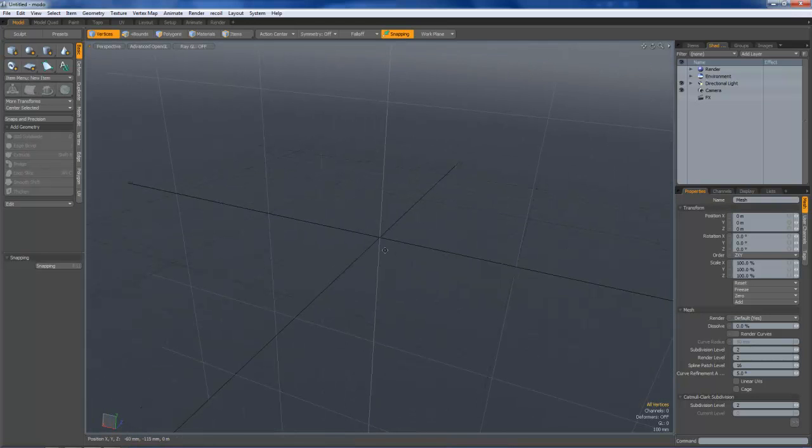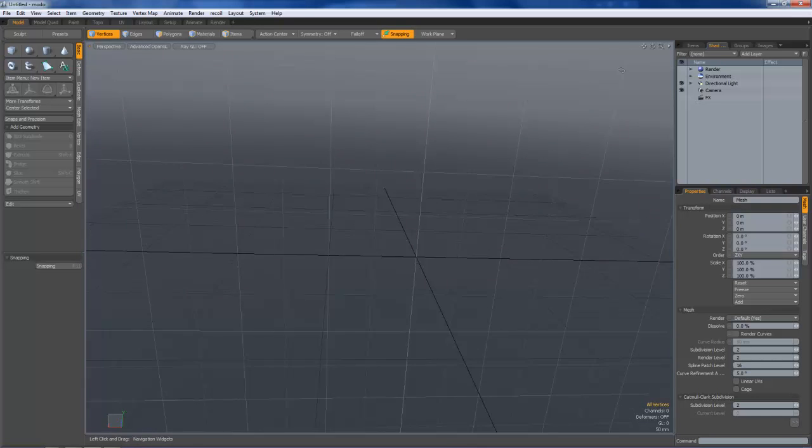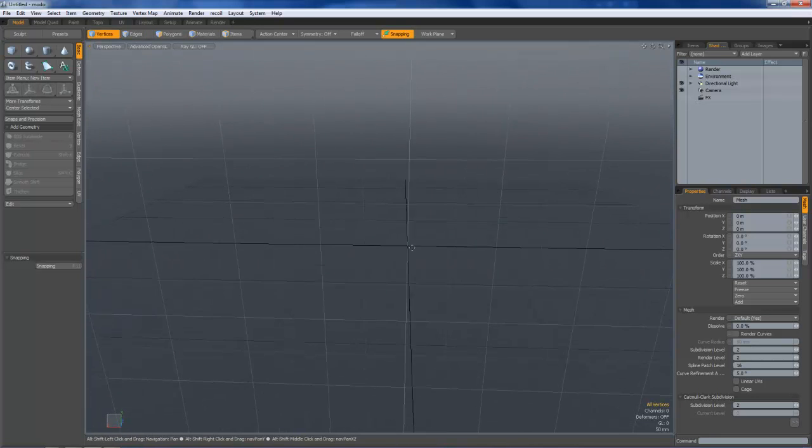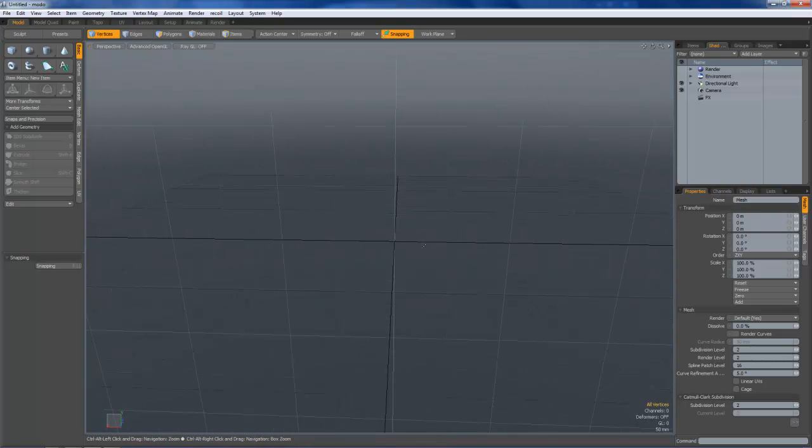Holding down Shift with the Alt key at the same time lets us pan the view. And Control and Alt lets us do the zoom thing. You can also do similar functions right up here in the top right-hand corner of the viewport. You can zoom, you can rotate, and you can pan. But I highly recommend you learn Alt, Shift Alt, and Control Alt.